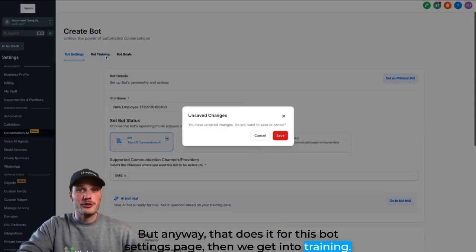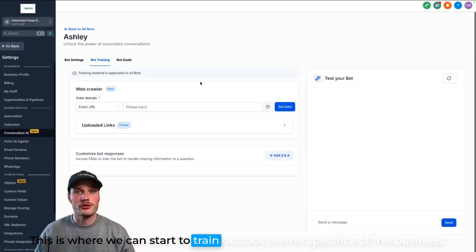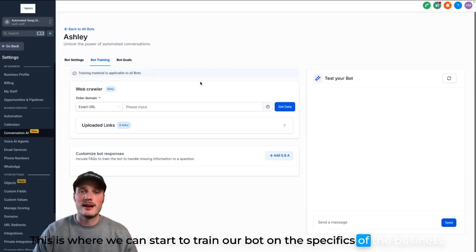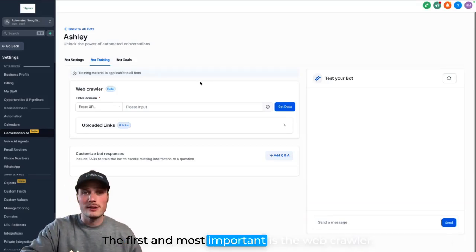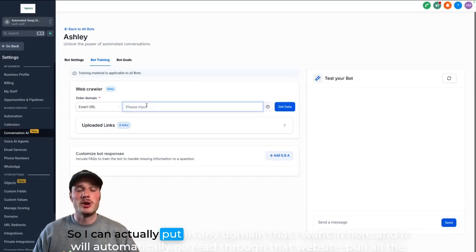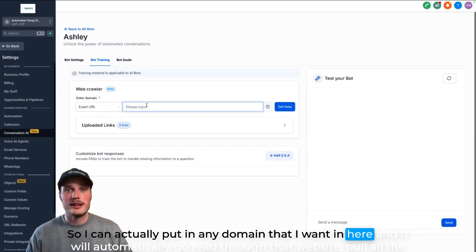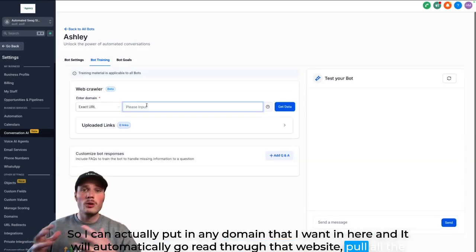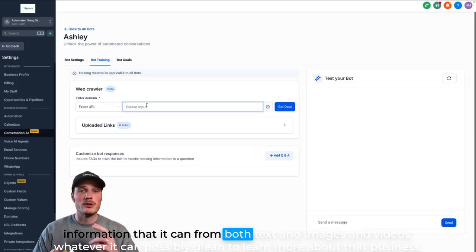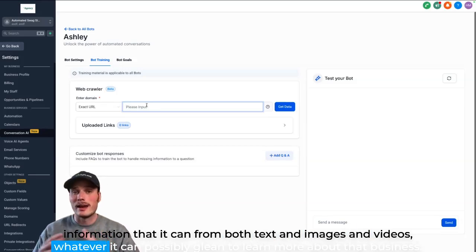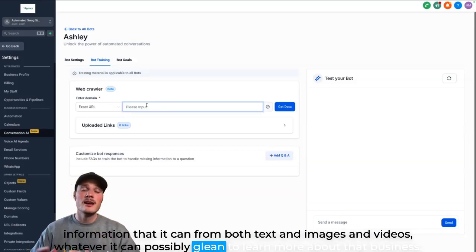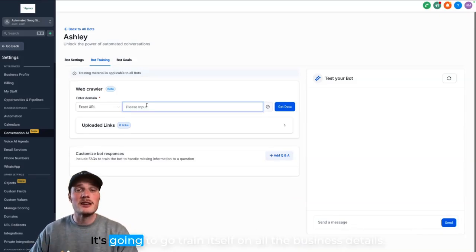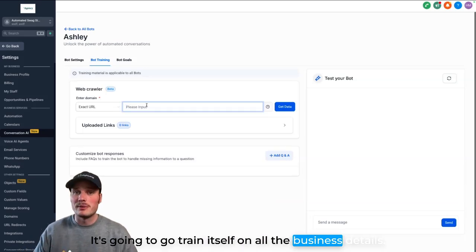Then we get into training. This is where we can start to train our bot on the specifics of the business. The first and most important is the web crawler. So I can actually put in any domain that I want in here and it will automatically go read through that website, pull all the information that it can from both text and images and videos, whatever it can possibly glean to learn more about that business. It's going to go train itself on all the business details.